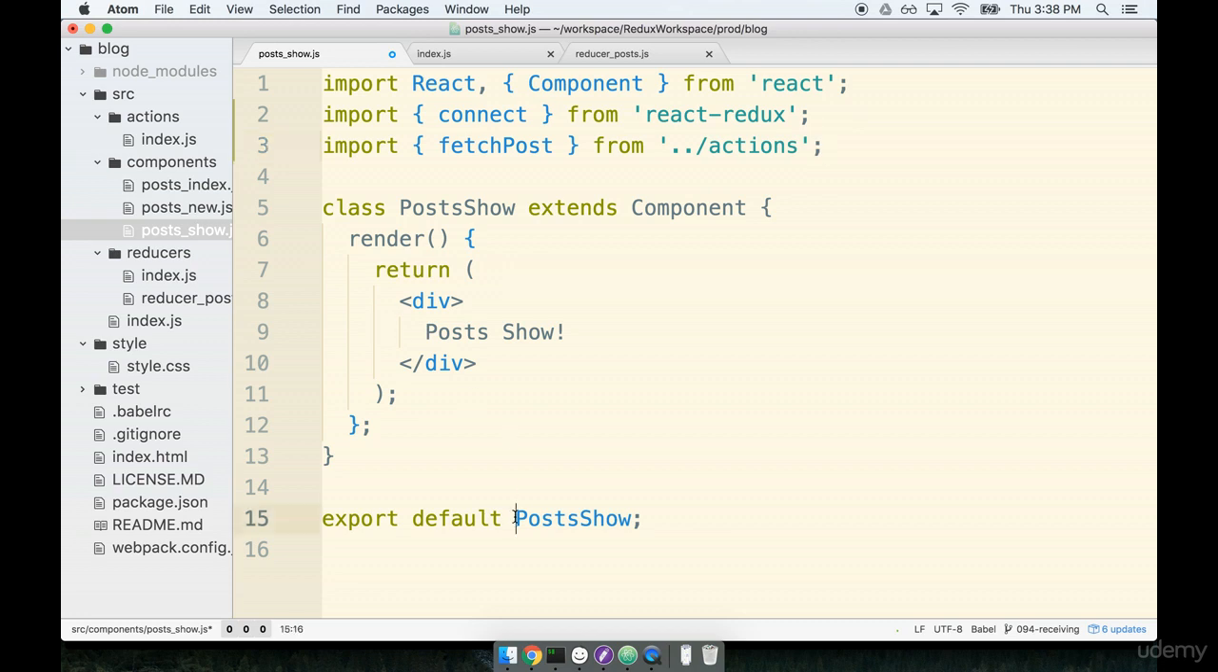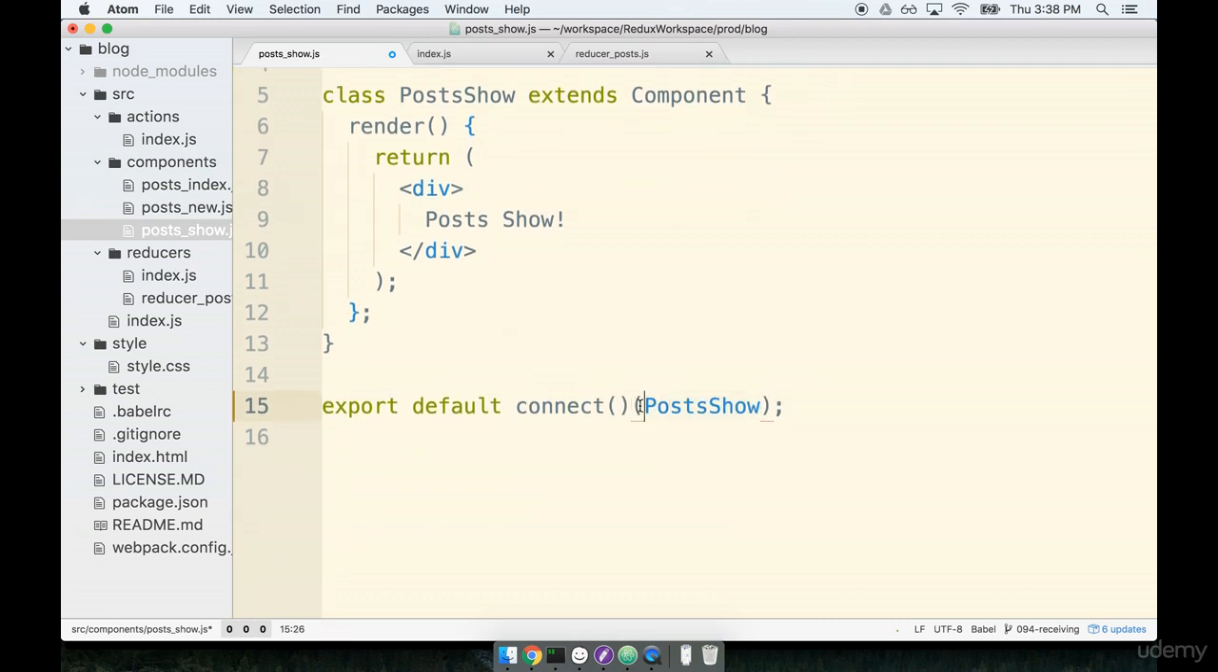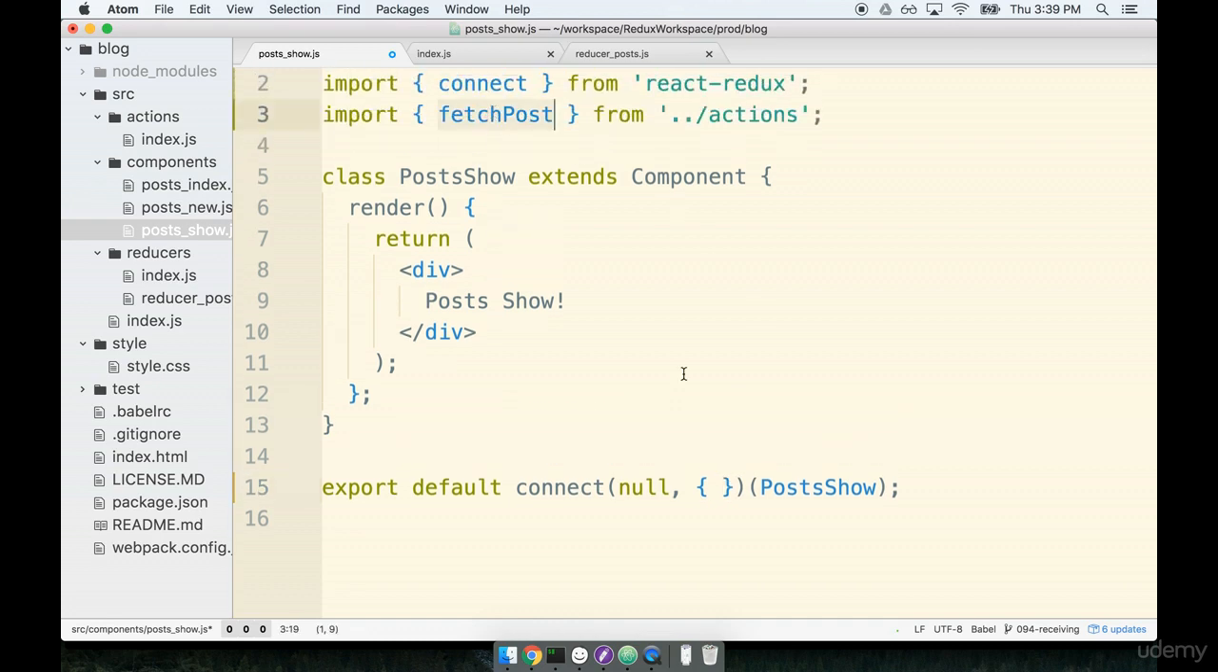Now we can hook this up with the connect helper to the component itself at the bottom. So we'll say connect. The second set of parentheses will go around post show. We do not yet have a map state to props function. I definitely expect we will, but we do not have one yet. So we'll pass in null as the first argument. And as the second argument, we'll receive that action creator, fetch post. Okay, so that looks good.